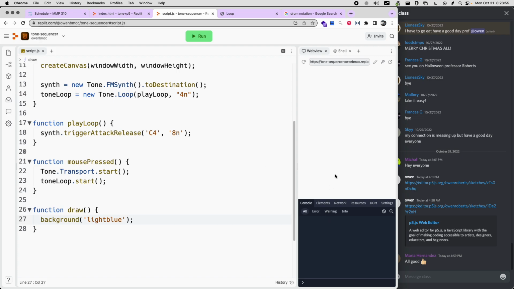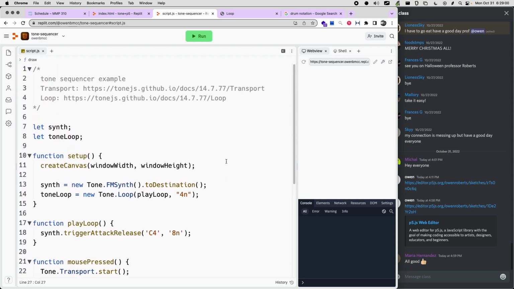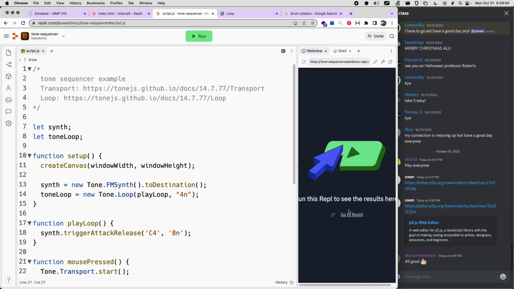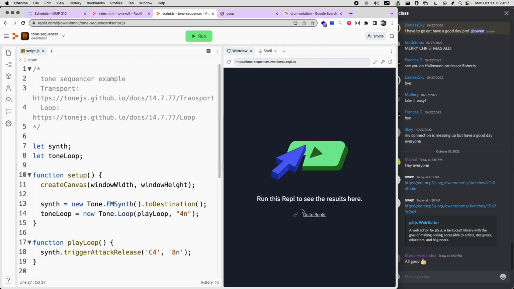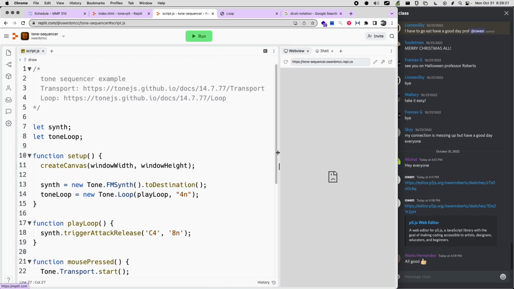You didn't call the functions. That's true, but I have P5 in here, so P5 should call the functions for me. I think I must be missing something. Let's see. Huh, I'm getting a weird "go to Replit" page. Okay, I think I'm just having a connection issue.